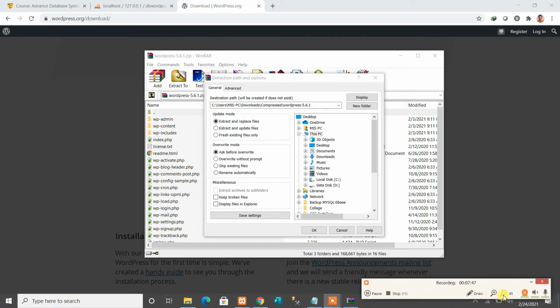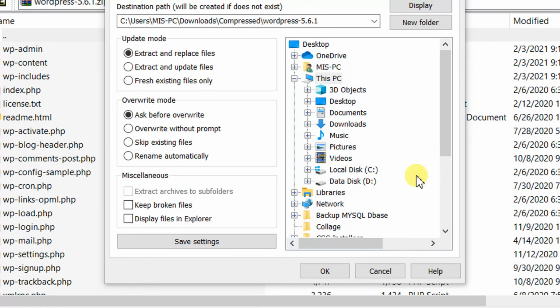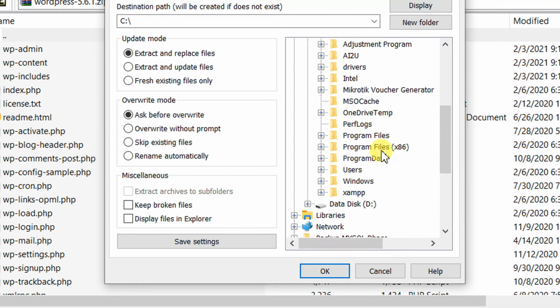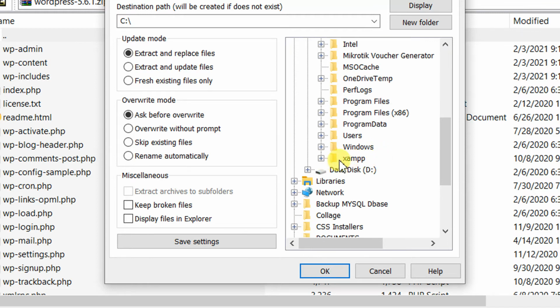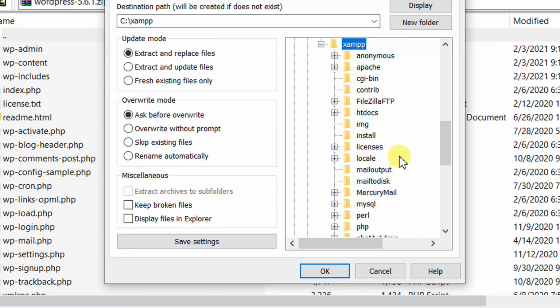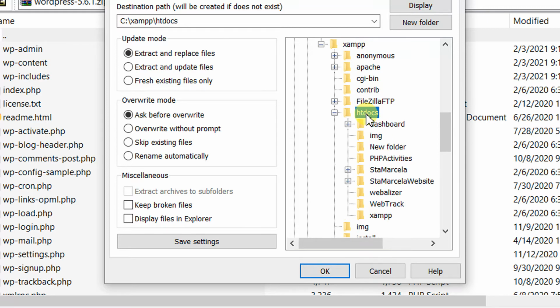i-zoom in lang natin. Okay, ito yon. So drive C, no? Drive C, then locate for the folder XAMPP, and then htdocs. Okay, so we are going to extract here, but of course, in order for us to organize our blog site, we need to create for the name of the blog site that we're going to do.